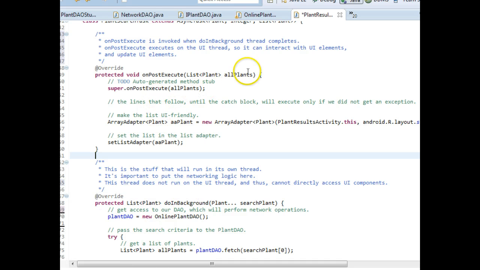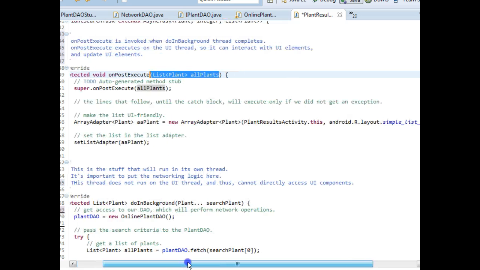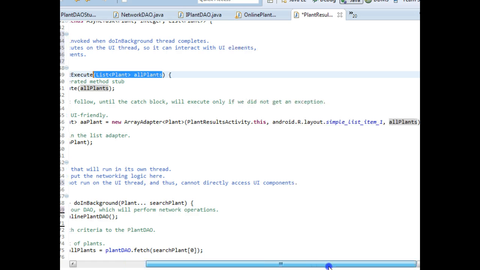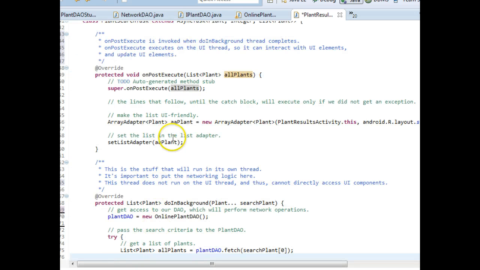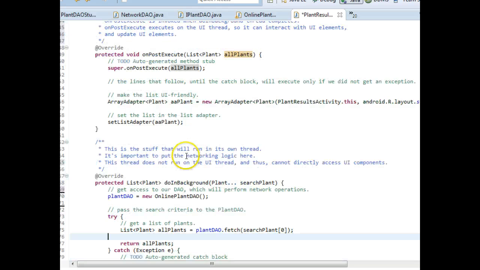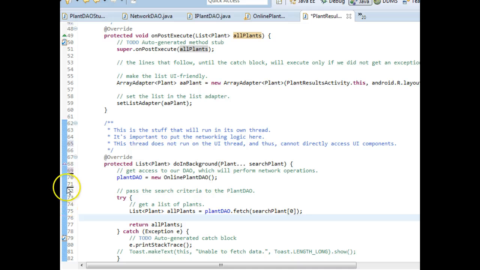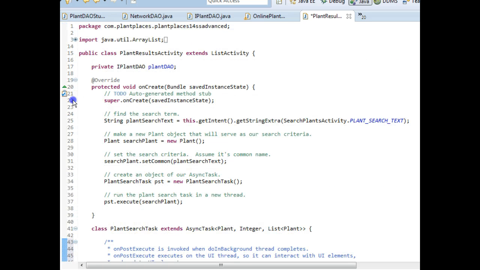What it's going to do is receive the results. It's going to put that into an array adapter, and then display that array adapter with setListAdapter. Wow, again, lots of stuff going on, and even with all this, we're not currently parsing the JSON. So even with all this, we don't yet have results. We'll cover that in our next video.